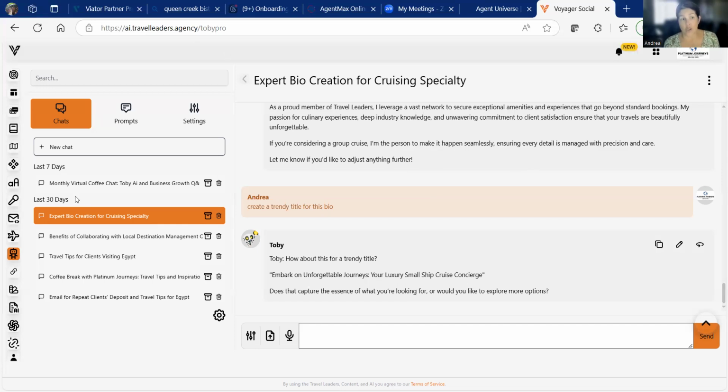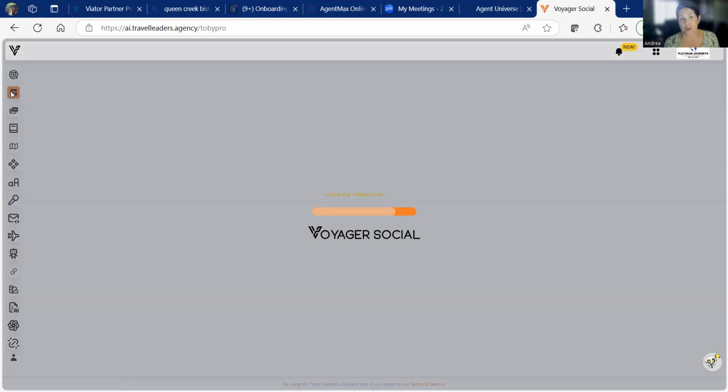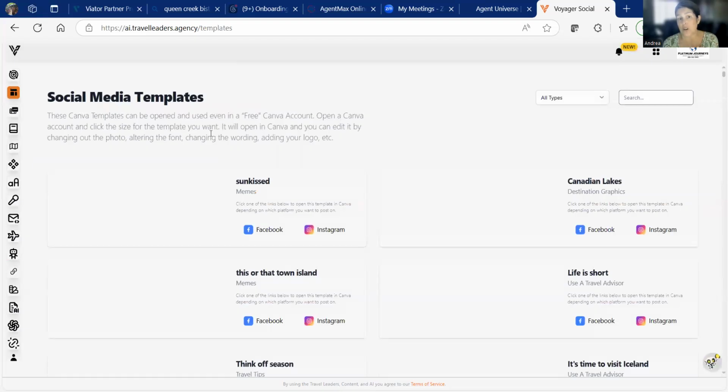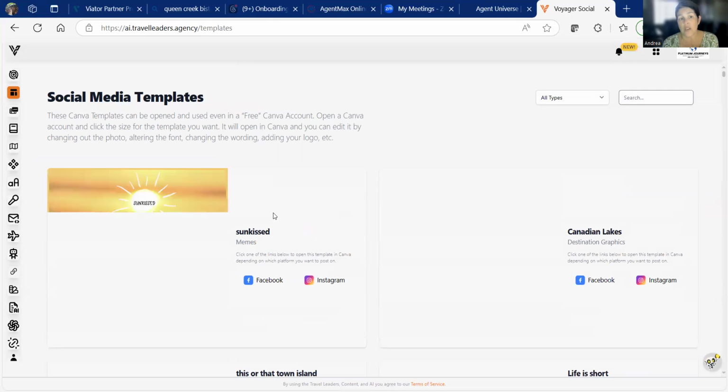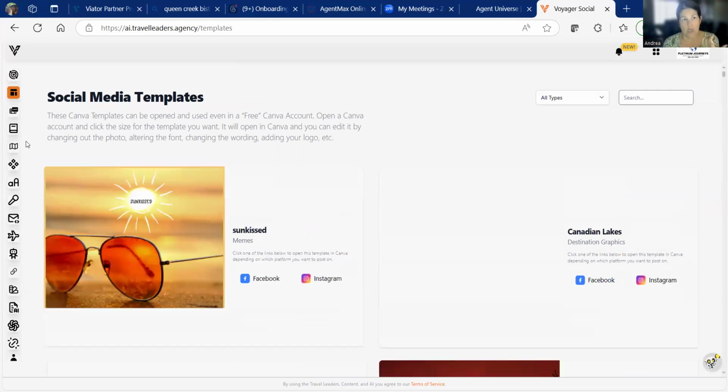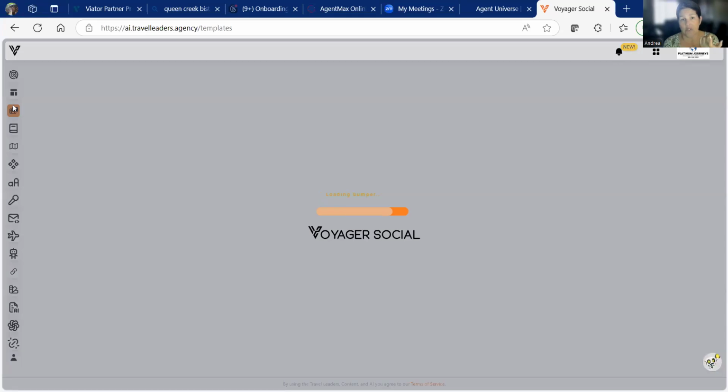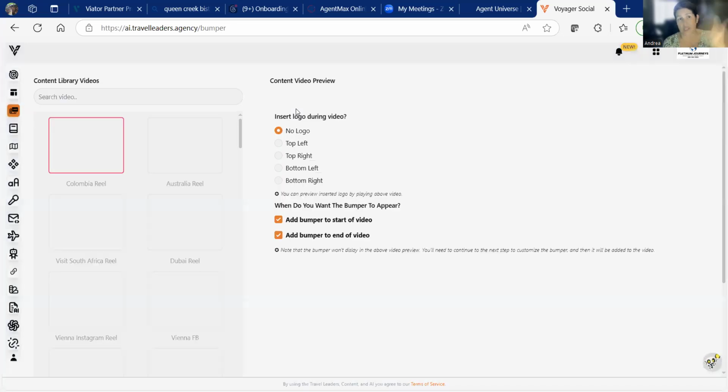There are also so many other things, like Trip Planner. I have the paid version, so some of this won't be available on your free version. But if you're interested, it has templates for things that you can put onto your social media. So you could use them to write a post. You can do videos. There are certain videos on here that you can use. All of this is included when you get the Toby AI.